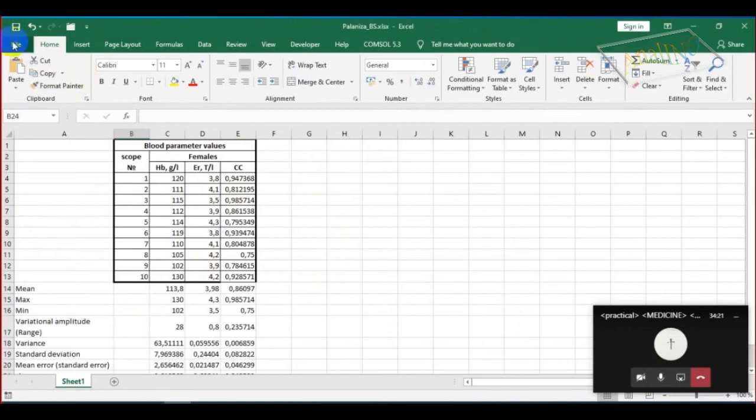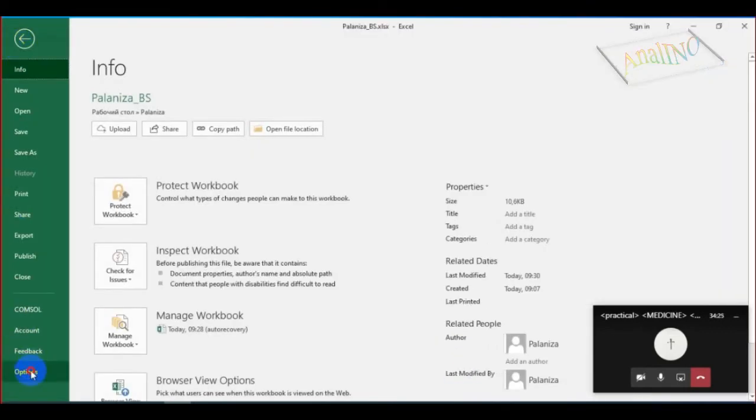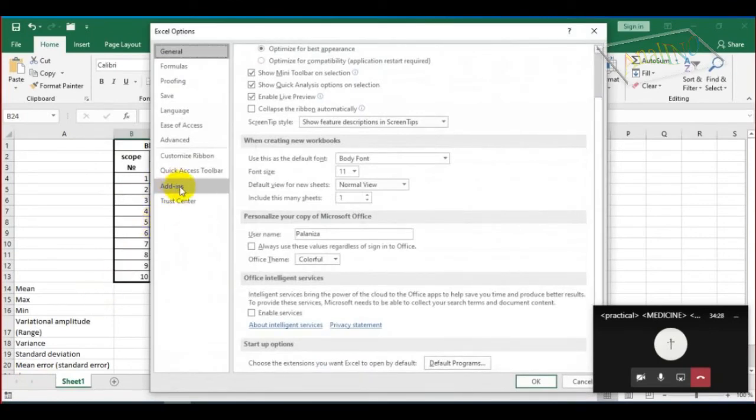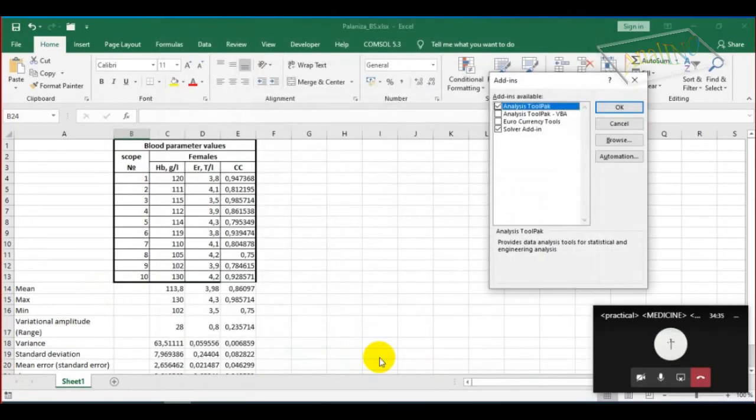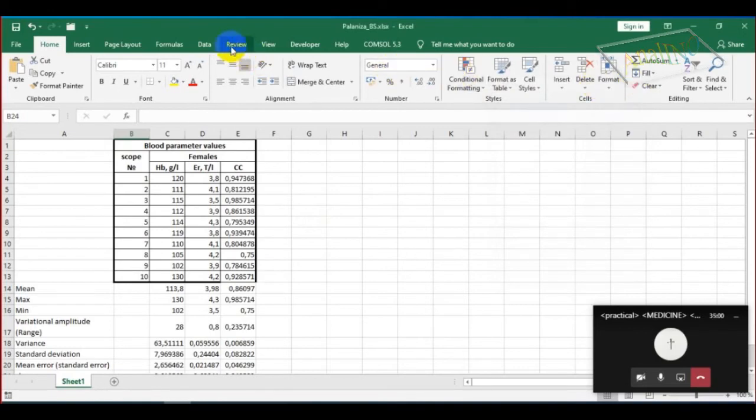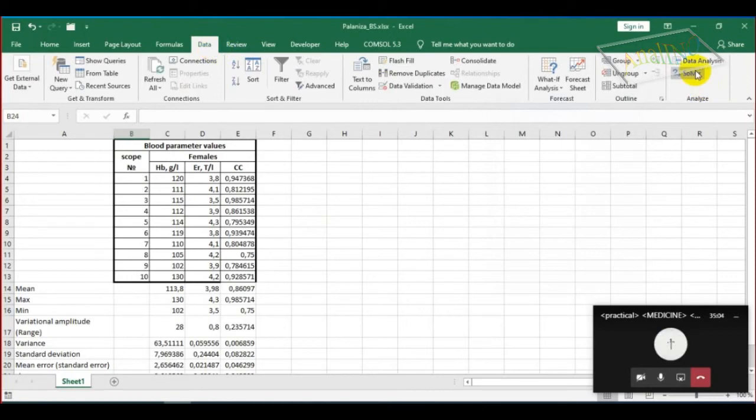First of all, you have to add some add-on. Navigate to the file, options, add-ins, Excel add-ins, go, and use checkboxes Analysis ToolPak and Solver add-in for the future. We have to use this add-on, Analysis ToolPak. Use checkbox and click OK and install it into your system. And after that, it will appear in your data menu option, Data Analysis ToolPak.